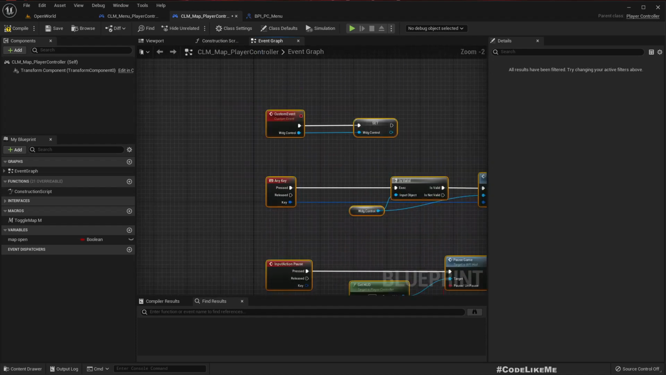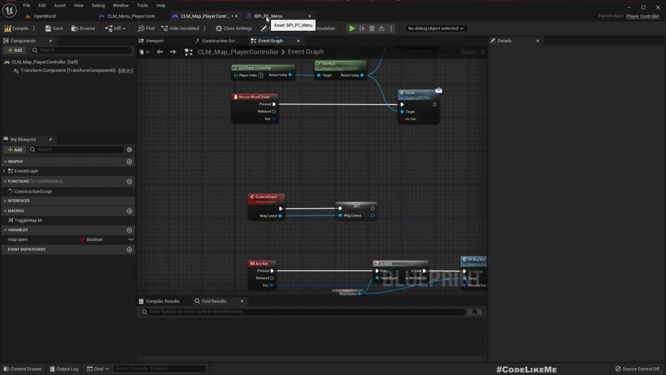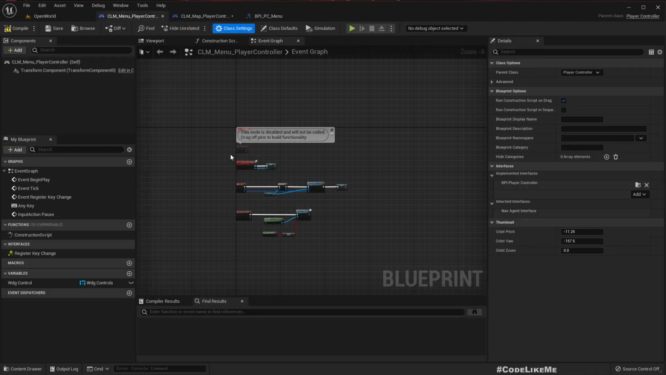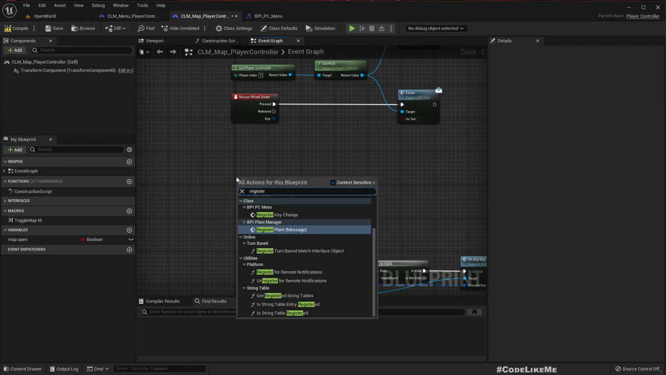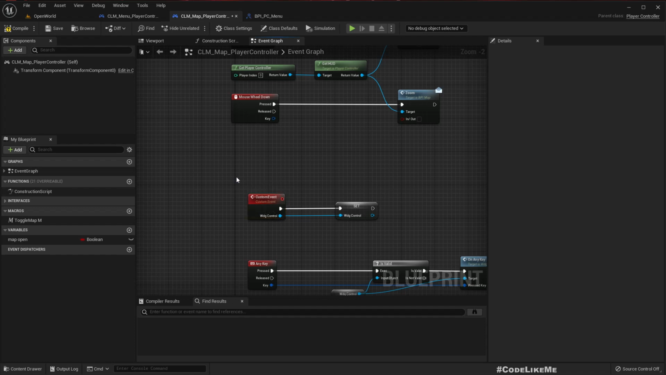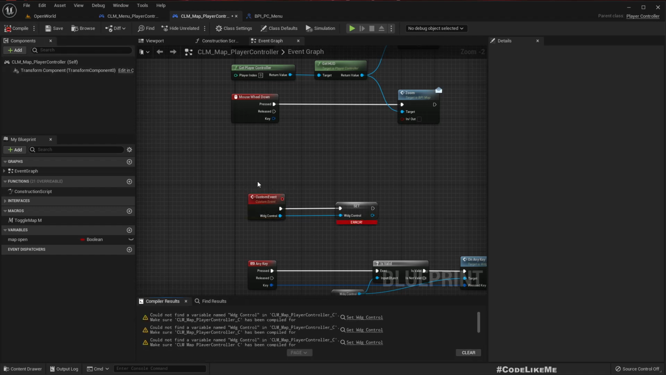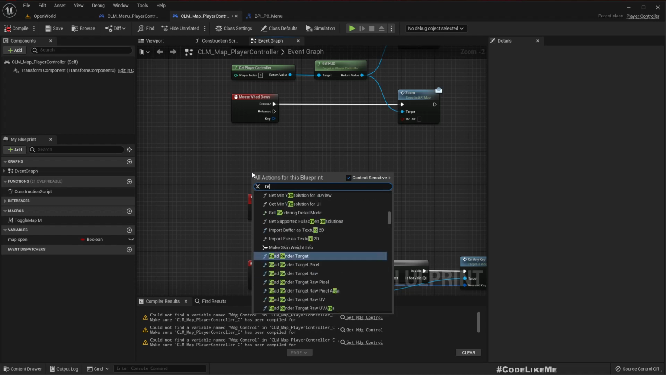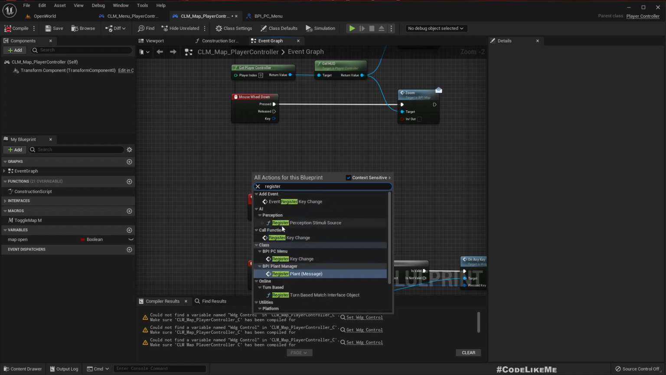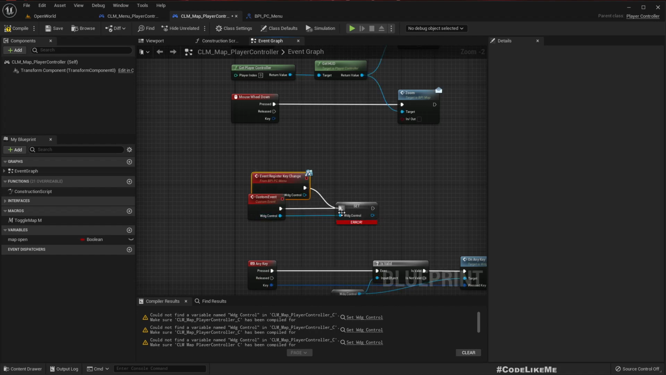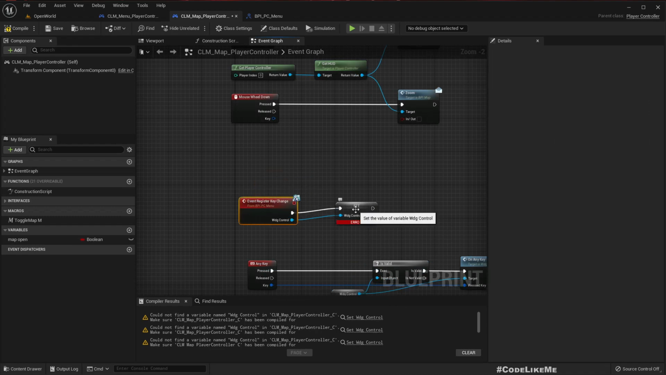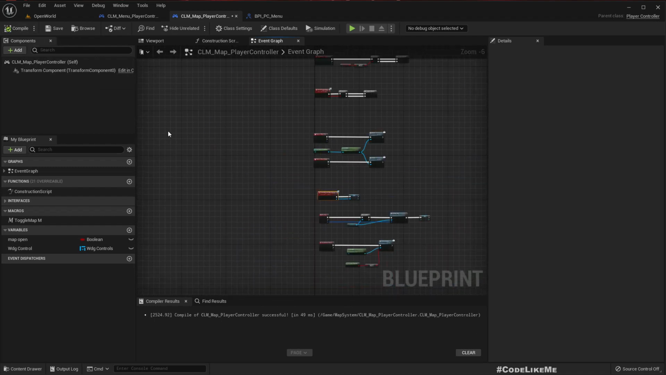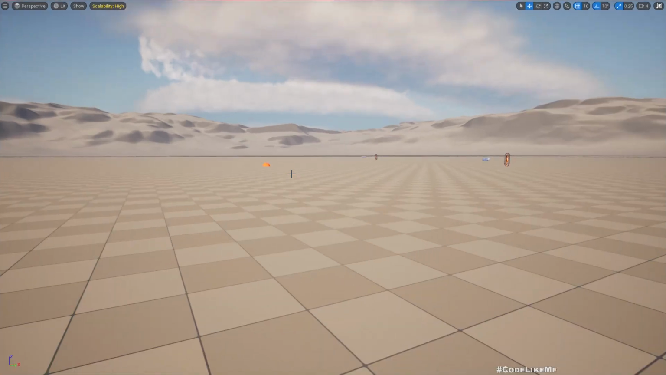Oh, this is pasted as a custom event. What's the function name here? Register key change. Quality change. Oh, why? Okay. Create widget. Alright, now let's check.